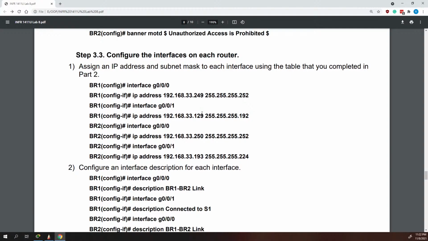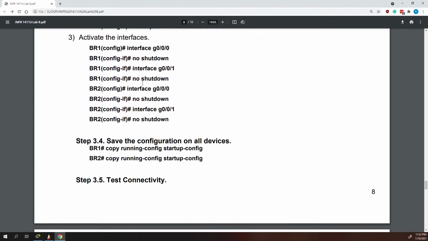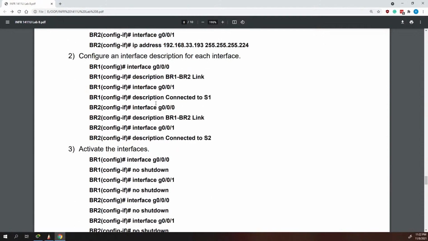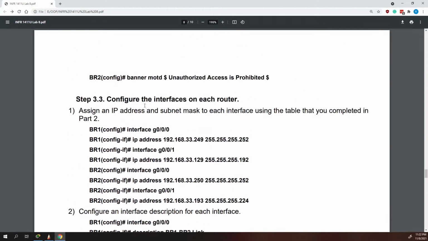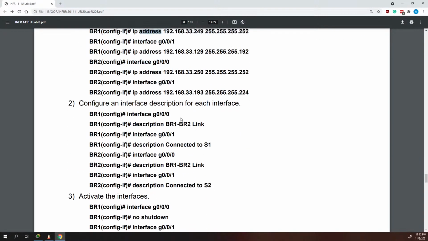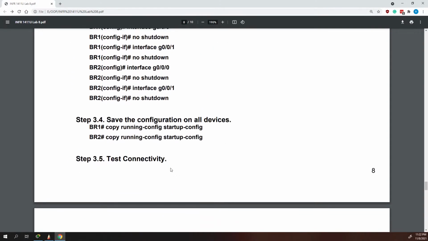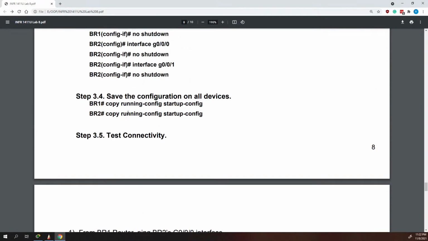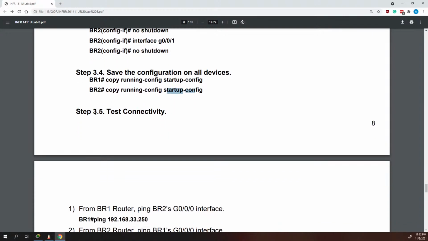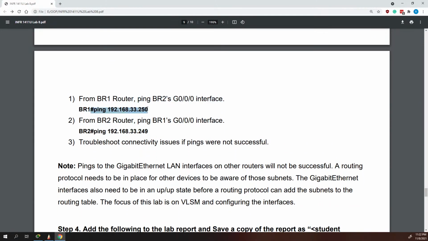We're going to configure our IP addresses to our interfaces. We're also going to configure a description on each interface, and we're going to do the no shutdown to bring them online. To make this a little bit quicker, we're going to group these together, so it's easy enough just to open up the interface, apply an IP address, put a description on it, and then bring it online. Easy enough. And then we're going to copy our running config to startup, that way when we power down, the configuration will stay there.